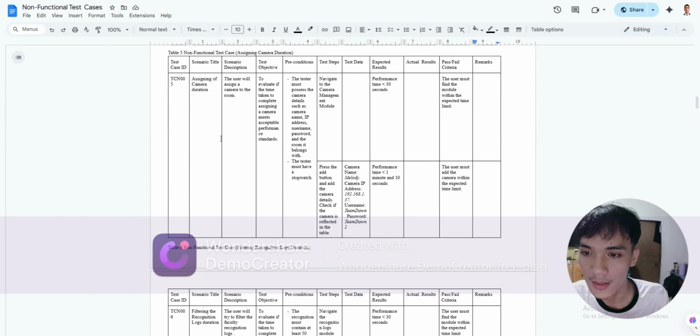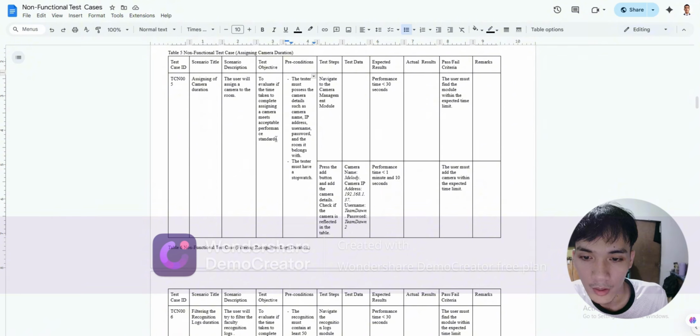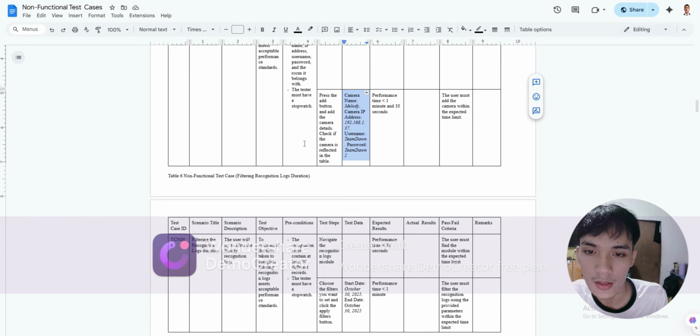For the next test case, we will try to evaluate the time it would take to assign a camera. So the scenario description is that the user will assign a camera to the room. Yung objective naman is to evaluate if the time taken to complete assigning a camera meets acceptable performance standard. Yung preconditions naman is that the tester must possess the camera details such as camera name, IP address, username, password, and the room it belongs with. So dito na rin yun, check. And the tester must have a stopwatch.